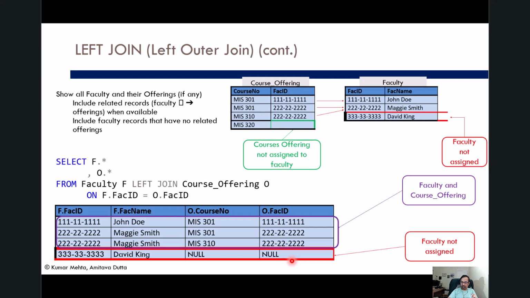I hope you can see where this is different from the full outer join. If I were doing the full outer join, I would take the next step and I would also list the offerings for which there is no assigned faculty, and there would be an extra fifth row listing this course MIS 320. So the answer is different. Same two tables. The only thing that's different is we're doing a left join instead of a full join.